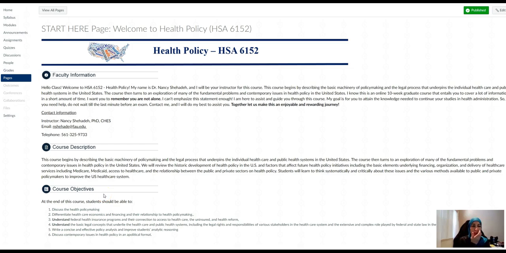All right, so let's get started. As you can see, there's a number of different links on the navigation menu bar located on the left-hand side of your course in Canvas. So we have home, syllabus, modules, announcements, assignments, quizzes, discussions, people, grades.